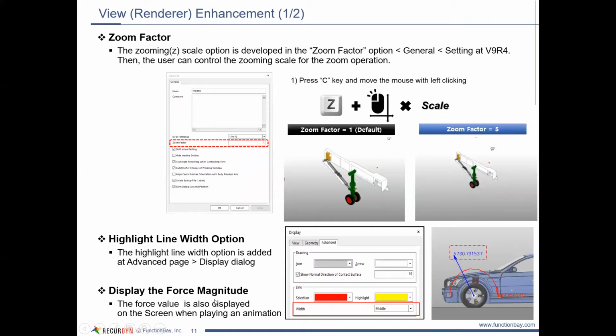This next one I think is really important and helpful, which is that now you can display the magnitude of a force. You've been able to define these force vectors and then the arcs to represent the torques, but now you can actually display the numbers that go along with that. That communicates more detailed information immediately with the animation. So I think that's a really helpful enhancement.